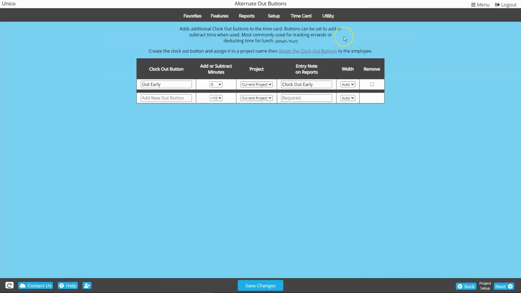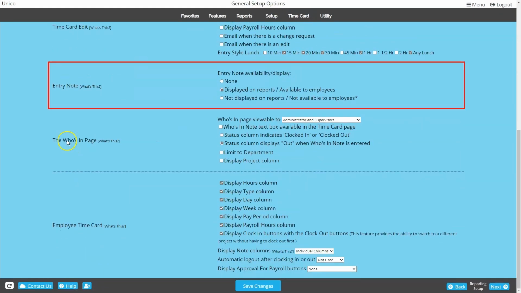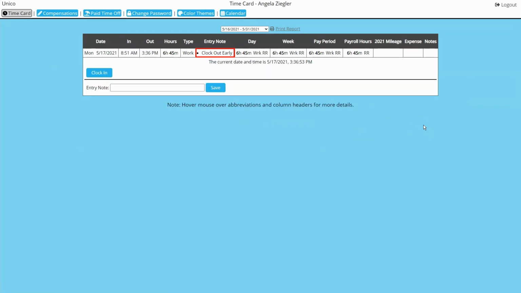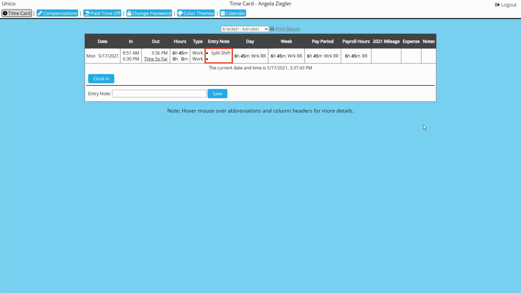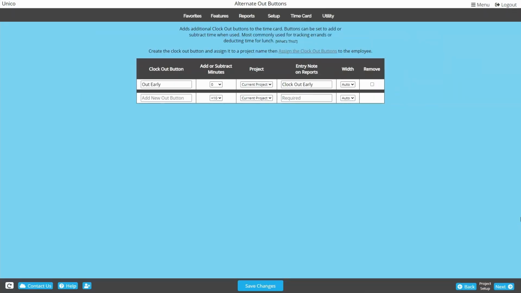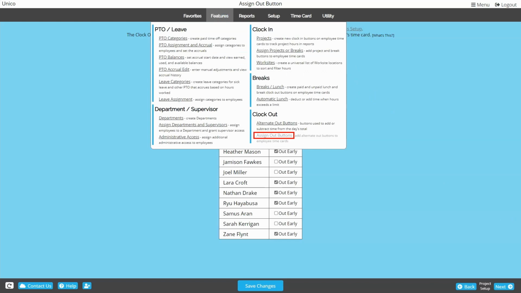Out buttons don't have to alter the time on the time card. If you have the entry note feature activated, choosing a button could just add a pre-filled note to the time card. This can be helpful if you want employees to indicate early clockouts on a split shift, or the location an employee ended their day in. Unlike the other compensations feature, out buttons can be assigned to specific employees. You can access the Assign page by clicking Next at the bottom of the Alt Out Buttons page, or by going to Features, Assign Out Buttons.